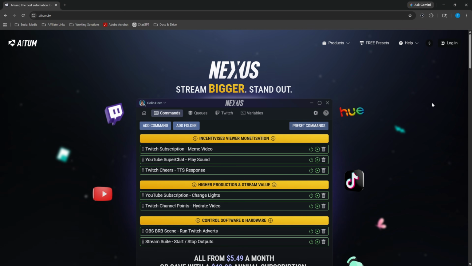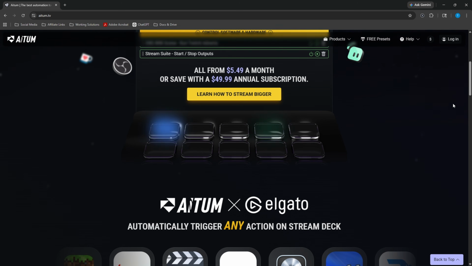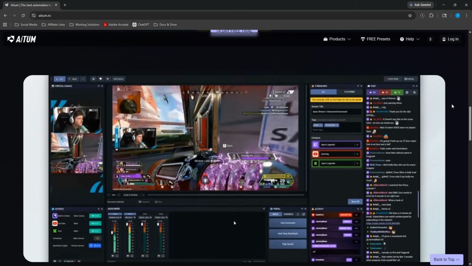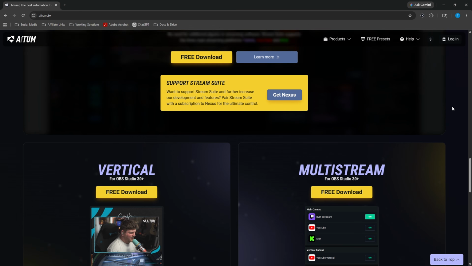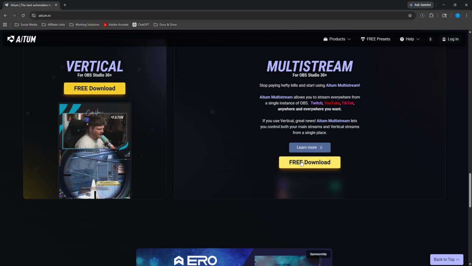And so once that's done, we now need to go ahead and add in our vertical canvas as well as our MultiStream widget. And so in order for us to do that, we need to head on over to this website, Aitum.tv. Now the plugins that I'm going to have us download are free. So you just got to scroll down a little bit. And then you'll see right here, vertical, free download, MultiStream, free download.